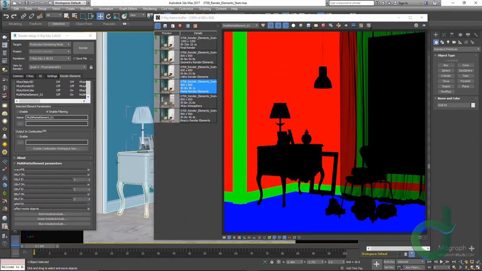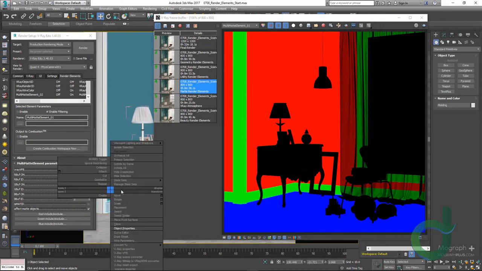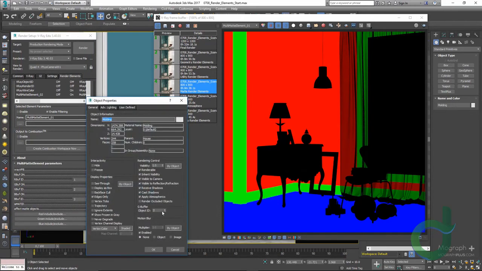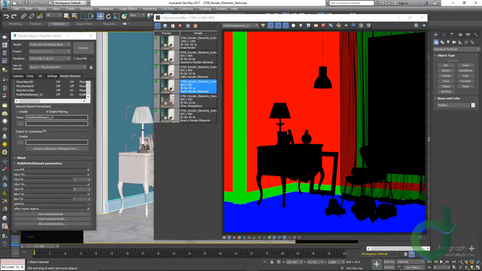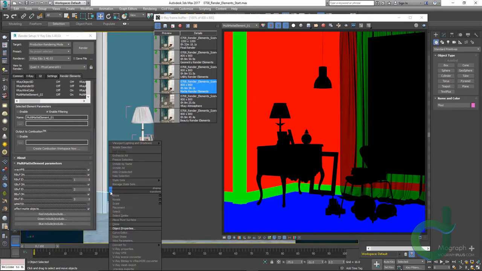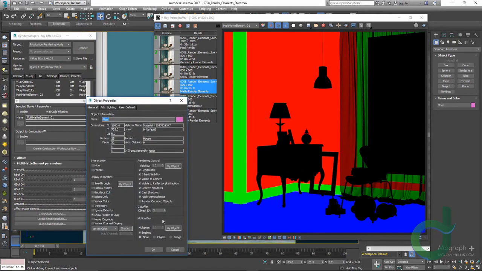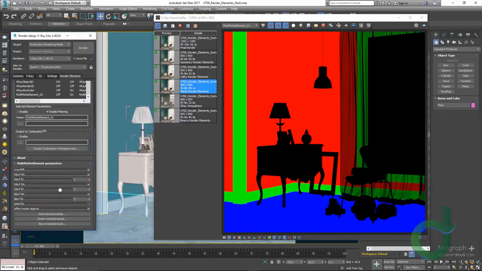G buff ID is set to 2, so the objects with their object ID set to 2 will be green, and B buff ID is set to 3, so the objects with their object ID set to 3 will appear pure blue in the multi-matte render element. With multi-matte, a single R, G, or B channel can be used directly as a matte, eliminating the step of selecting the color manually in the compositing software.